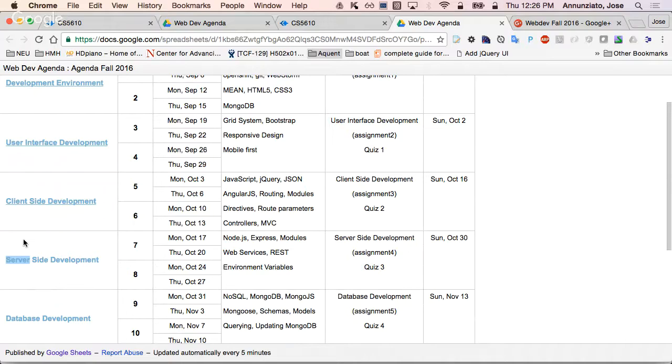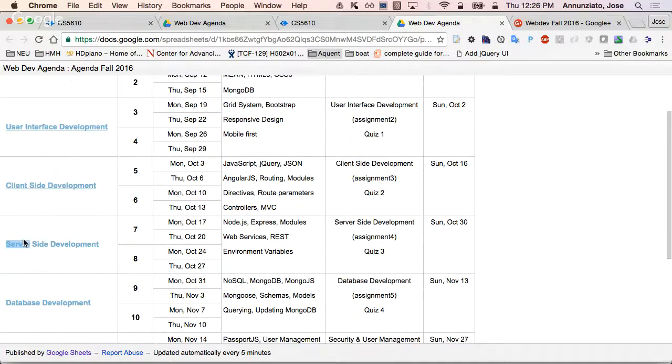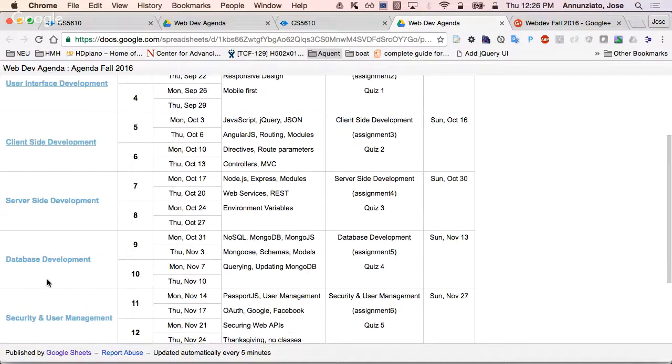Towards the 9th and 10th week, we'll talk about database development. Where to store this data? It needs to be stored in a database.